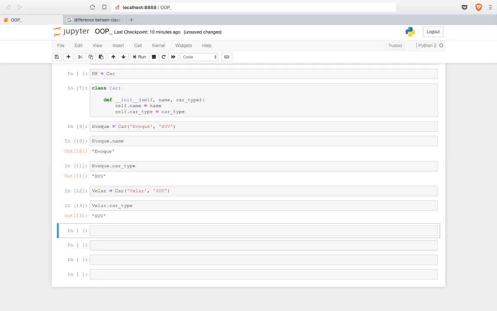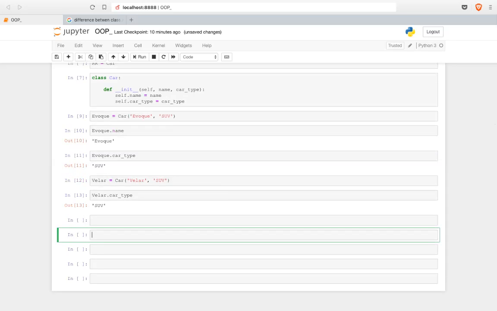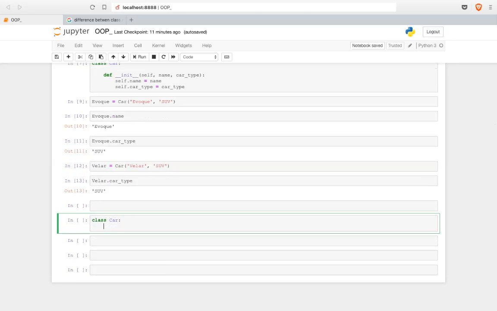So let's actually go ahead and create one more class, which basically has different methods. In the first example, what we looked at, we had only one particular class, with a very, very simple method. Let's go ahead and create a bit more advanced class.